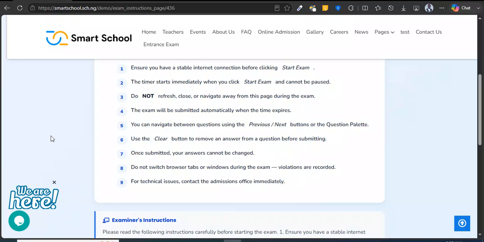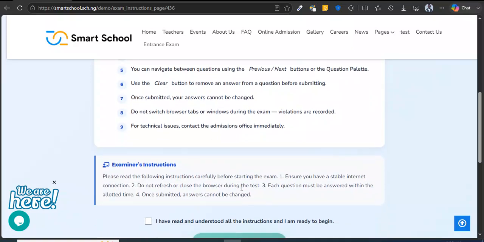You can navigate between questions using the previous and next buttons. I'm going to show you that. Use the clear button to remove an answer from a question before submitting. Once submitted, your answer cannot be changed. Do not switch the browser tab or windows during the exam. Violations are recorded. For technical issues, contact the admission office immediately, and this is the examiner's instruction.